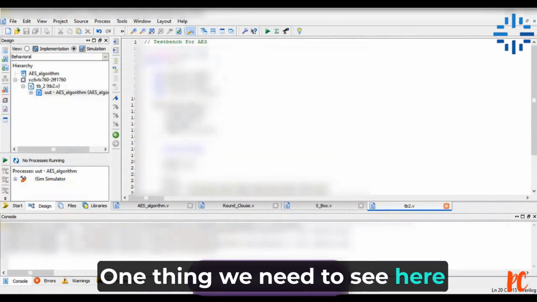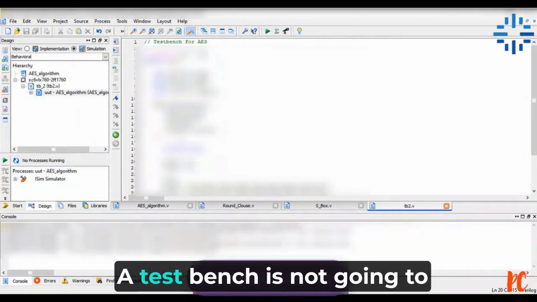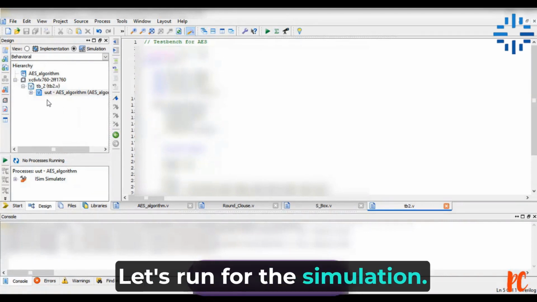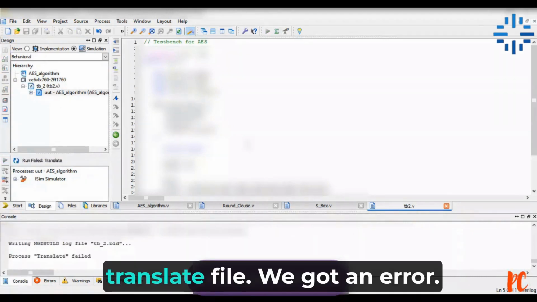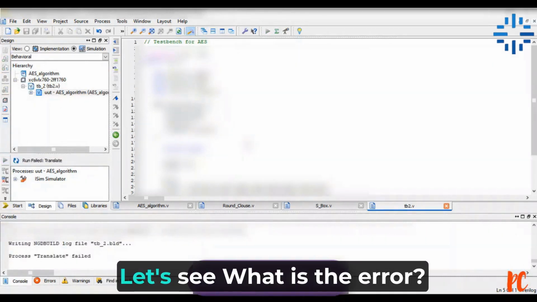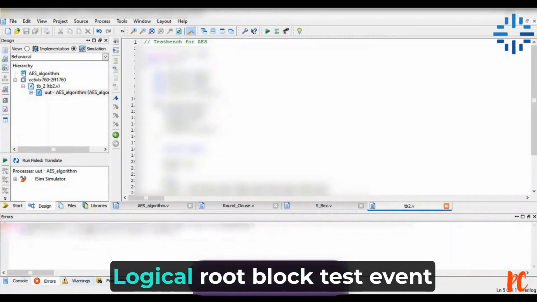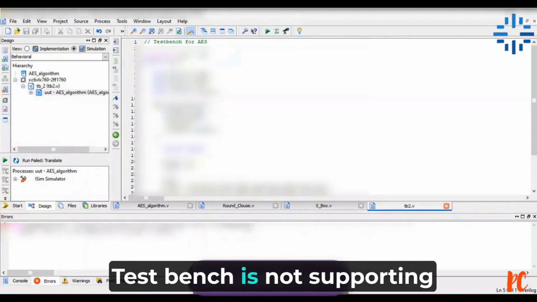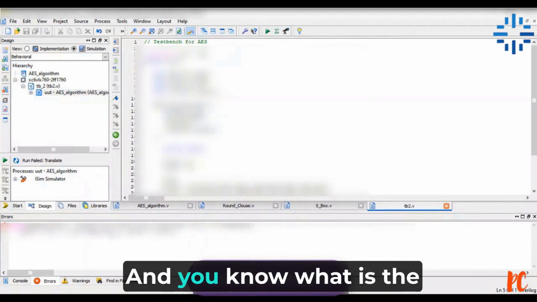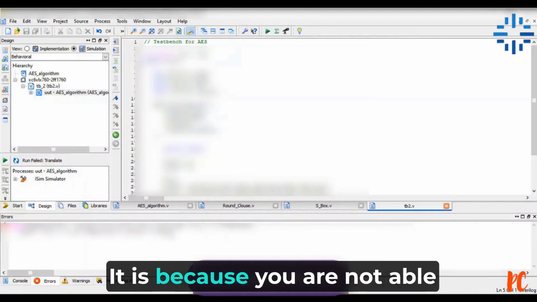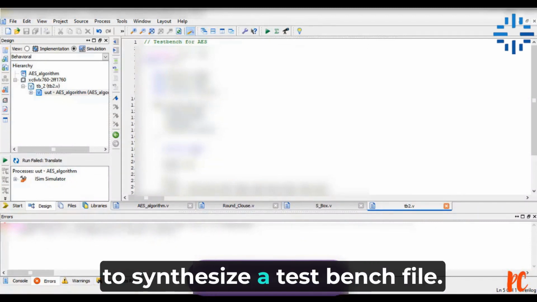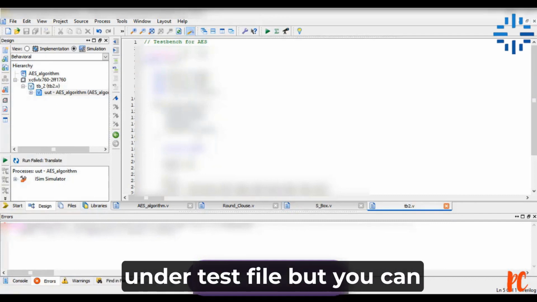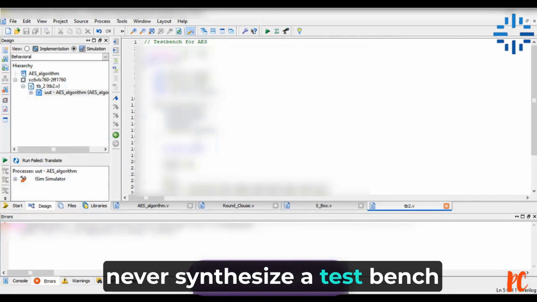One thing we need to see here is that a test bench is not going to be synthesized in the hardware. Let's run the simulation. Click on run. Translate failed. We got an error. Let's see it. What is the error? Logical root block test bench with type is unexplained. Symbol test bench is not supporting target Verilog. And you know what the reason behind this is? It is because you are not able to synthesize a test bench file. You can synthesize a DUT file, a design under test or unit under test file, but you can never synthesize a test bench file.